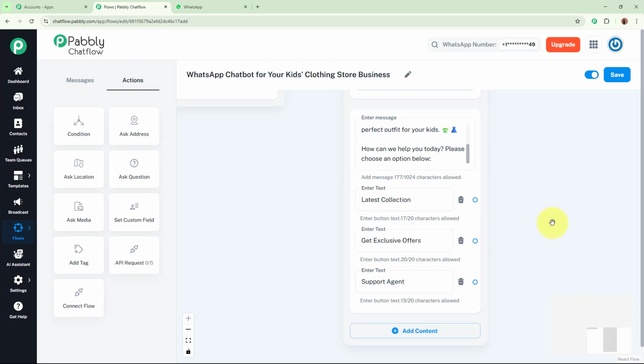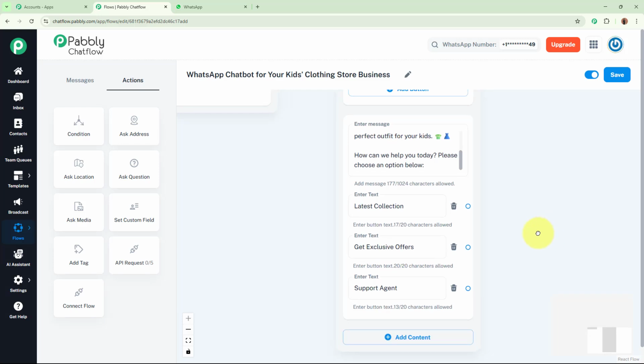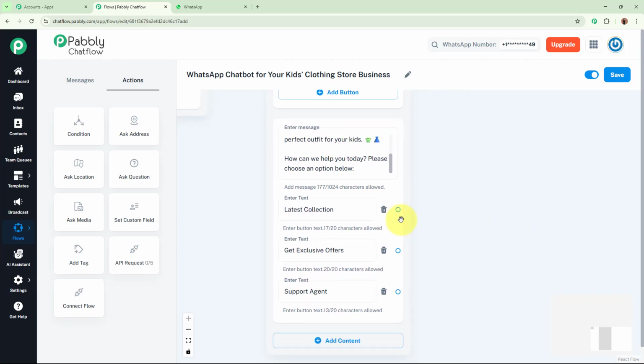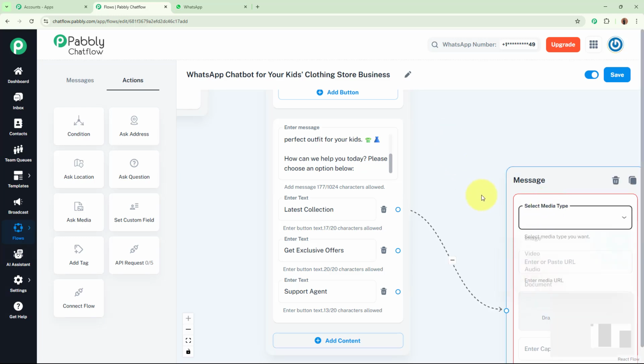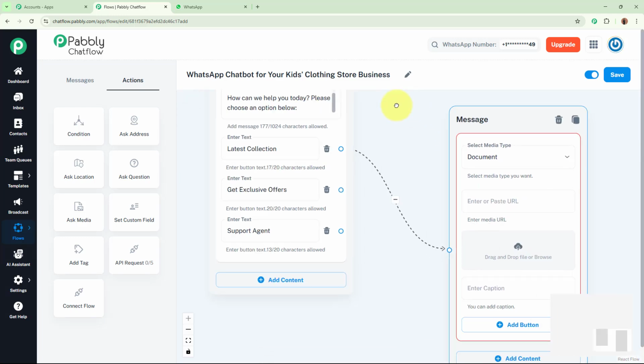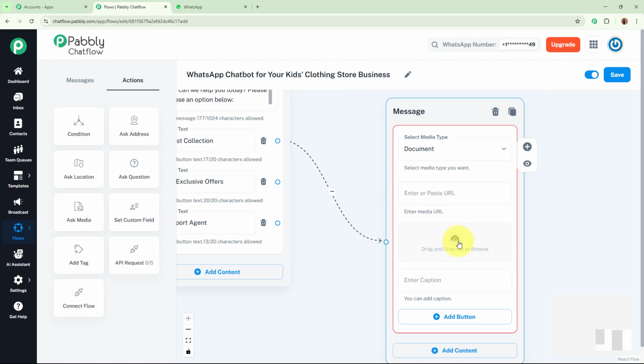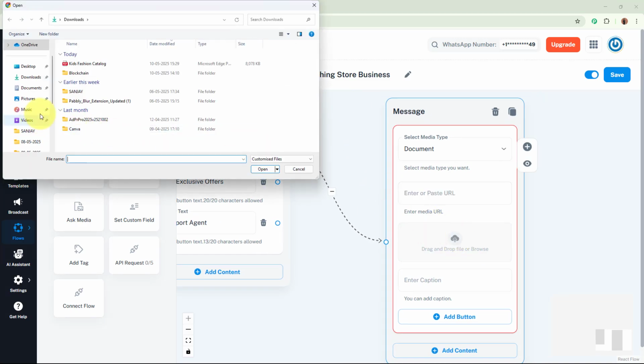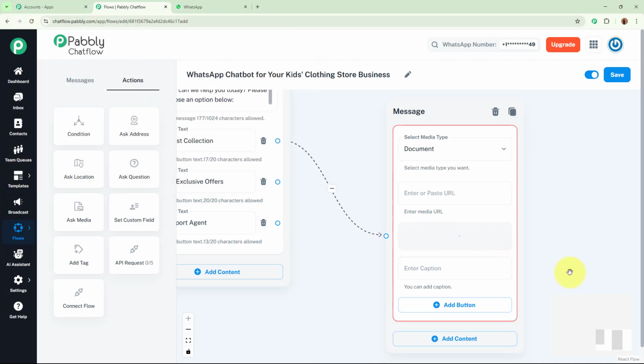So after adding all the 3 buttons, what message should be forwarded? What is the message that should be forwarded towards my customer if they select this latest collection button? They should receive a catalog, the new collection catalog. For that, from this point, I'm going to drag it and drop it. Content type is going to be media. Media type, I'm going to select it as document right here, as I have created a document of the catalog. I'm going to upload that document over here. This is the kids fashion catalog. I'm going to upload it directly in this message. The catalog is going to be uploaded.